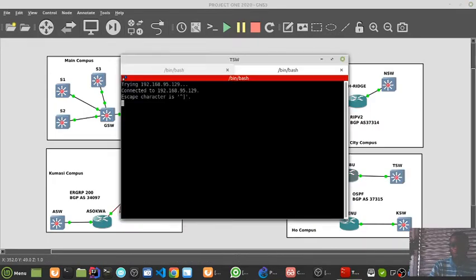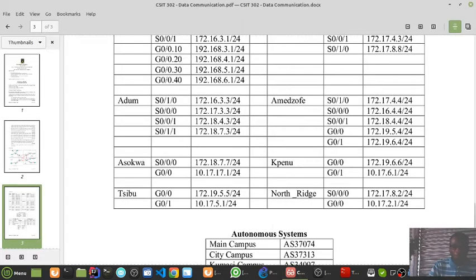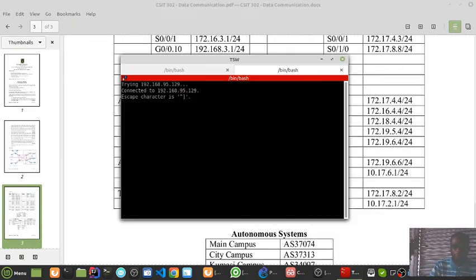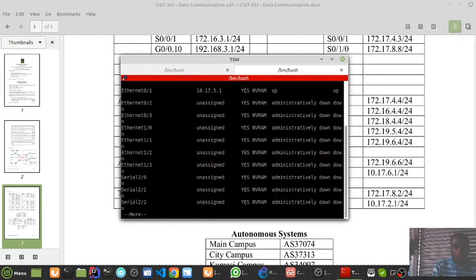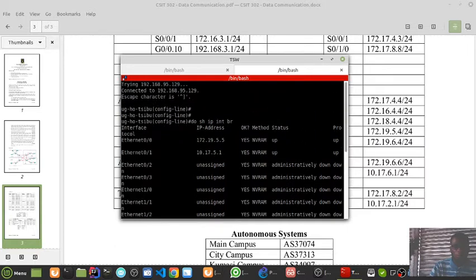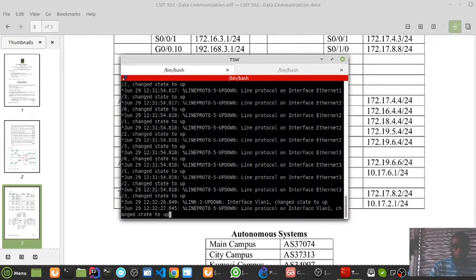the router and the switch. The IP is 17.5.1. Okay. This is the router. This is what interface. It's been set already, so let me go to the switch.